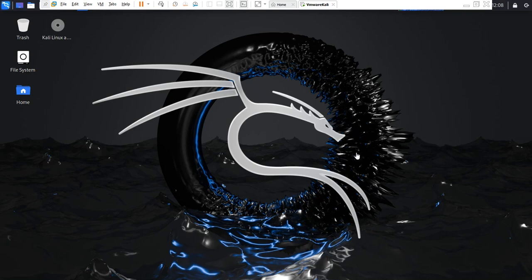We are going to look at the Linux operating system. We are going to learn how to use basic Kali Linux commands used in ethical hacking. The first thing we need to do is to open our terminal.